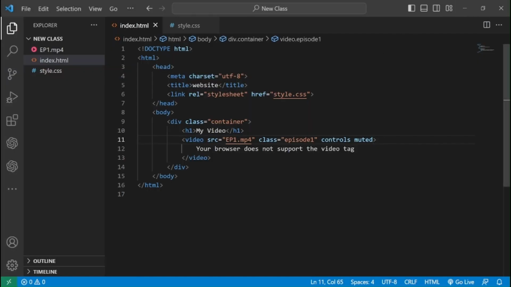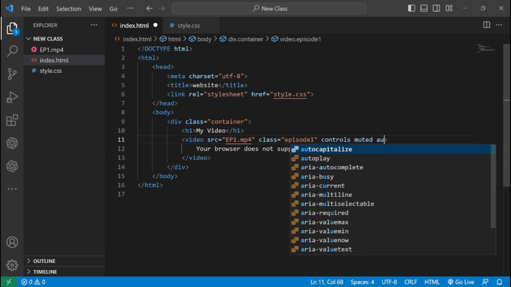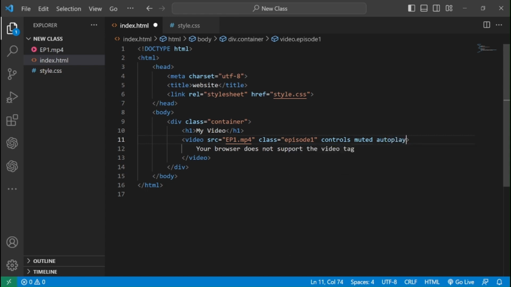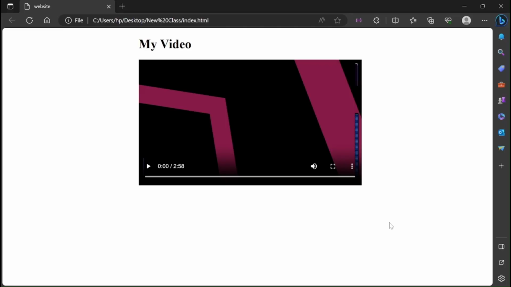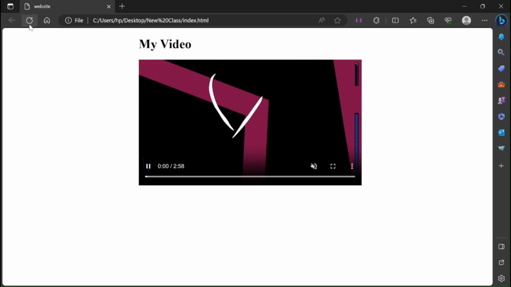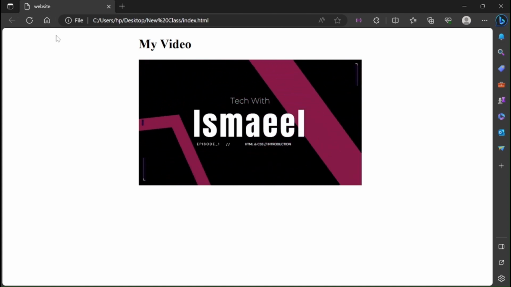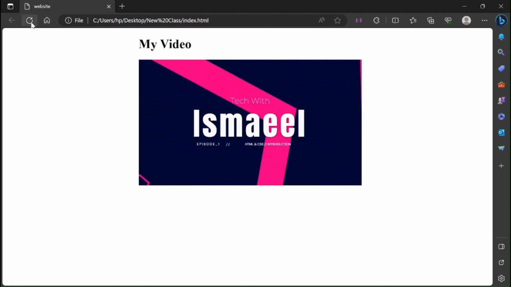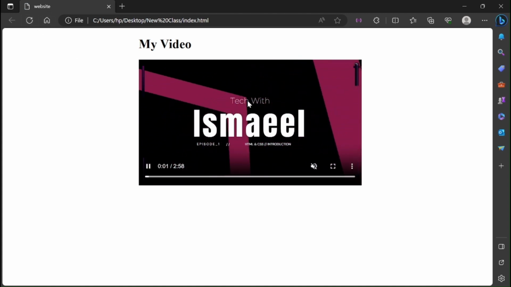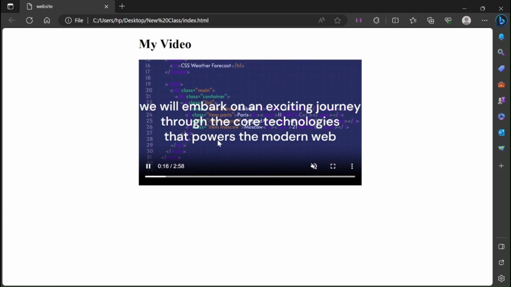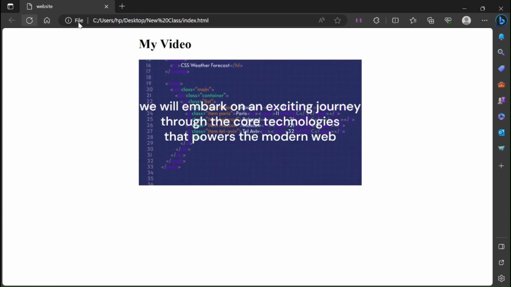And let's give the last example of the attributes we are going to cover in this episode today. Let's add the autoplay attribute like this. Let's save it, go back inside our browser and refresh. As you can see, because I added the autoplay attribute, every time I refresh, my video will just start playing automatically. That is the effect of the autoplay attribute.